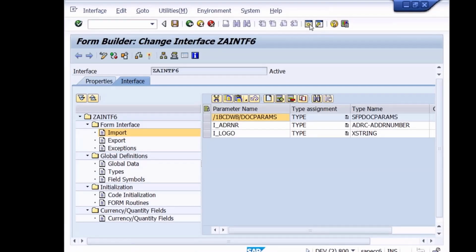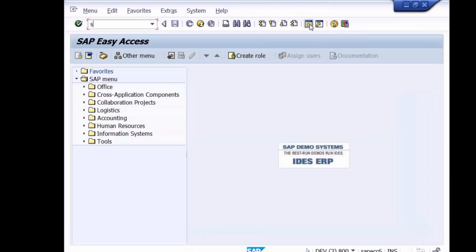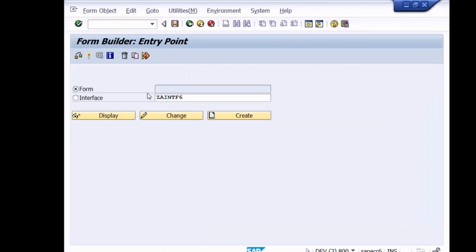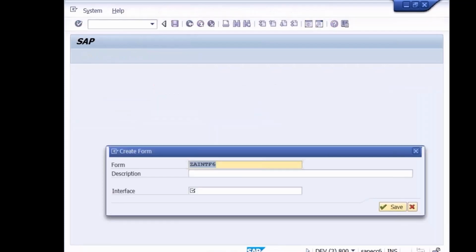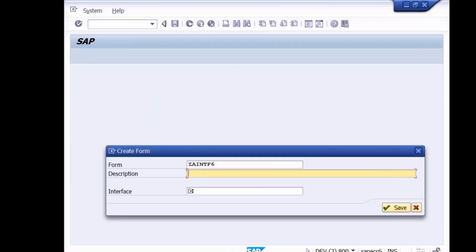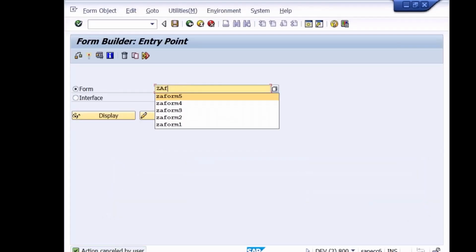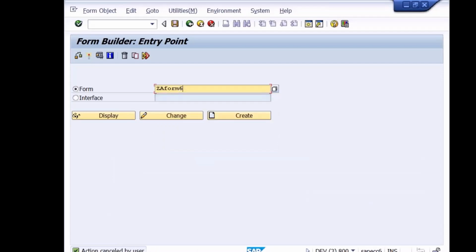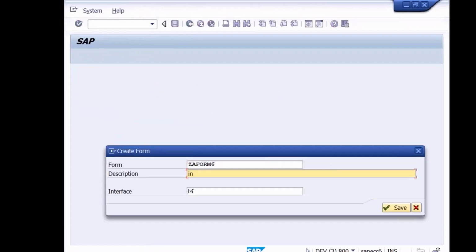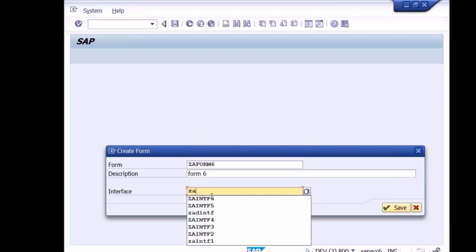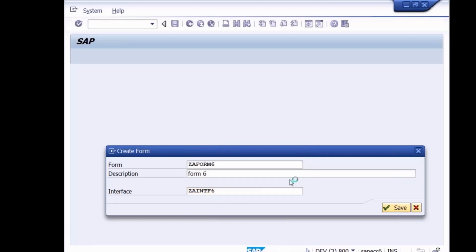Now I need to create a form based on this. So let us create a form. I'll go to SFP. I'll choose a form name, Z Adobe Interface 6. Oh, sorry, the form name. Z Adobe form 6. I'll click on create. I'll give the interface, Z Adobe Interface 6. Let me save it.